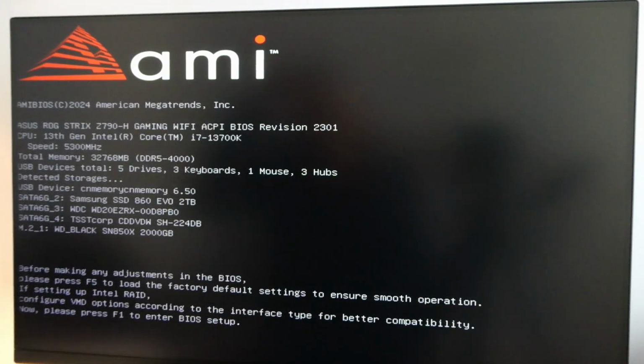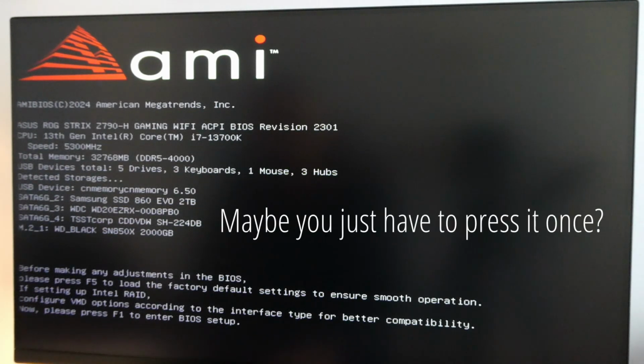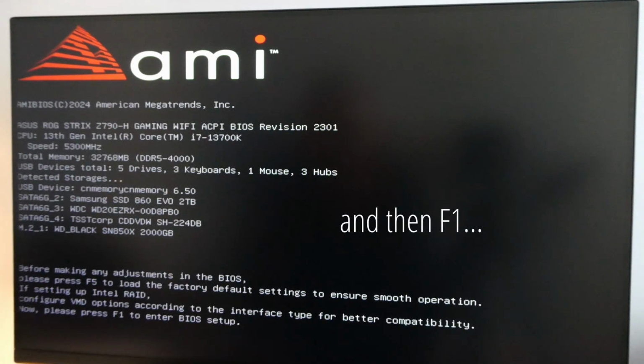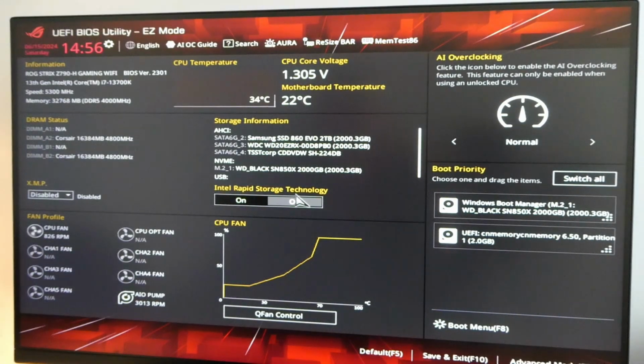Okay, right, so after numerous restarts, you get back to this screen. And it says before making adjustments in the BIOS, press F5 to load factory default settings to ensure smooth operation. Well, I guess that's what we'll do then. I'm pushing F5. But nothing's happening. Maybe I've done that, now push F1 maybe. I don't know. I pushed F5 for all I was worth.